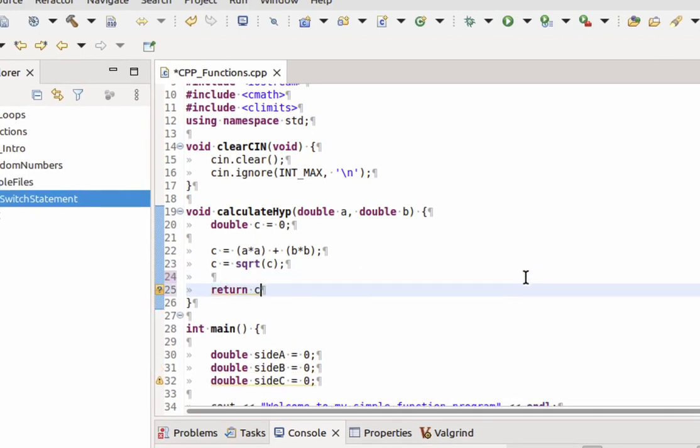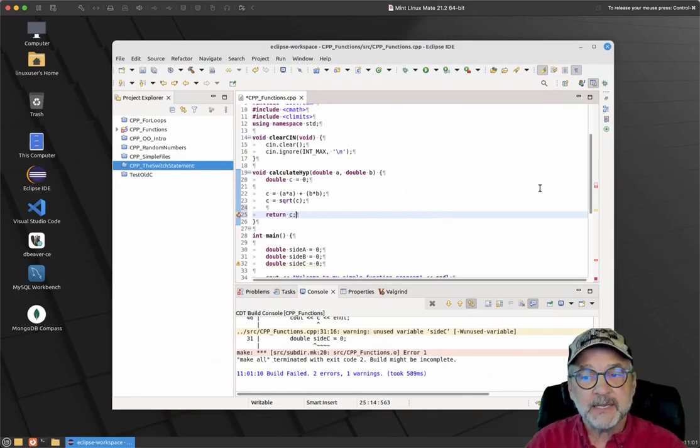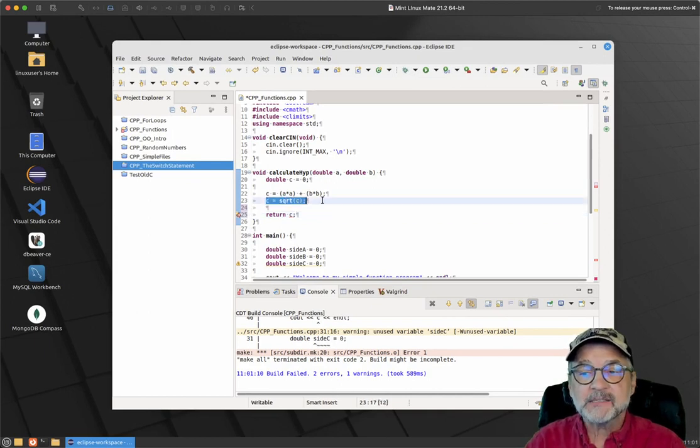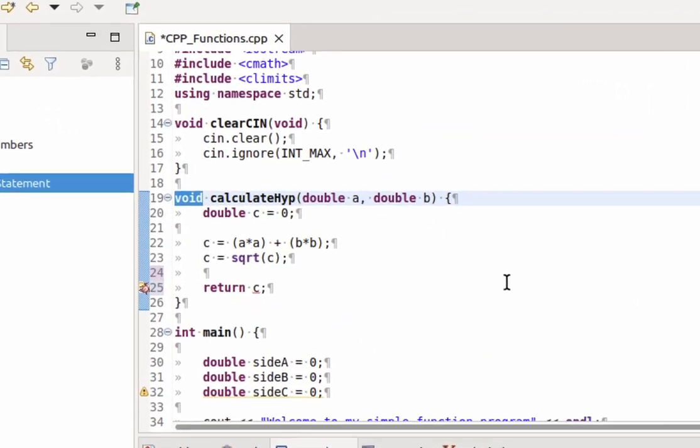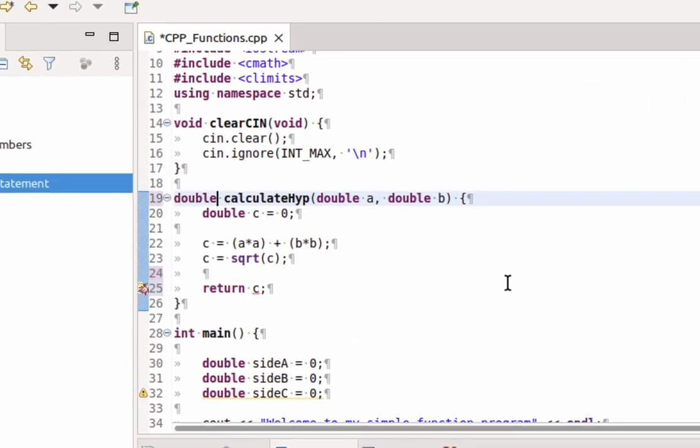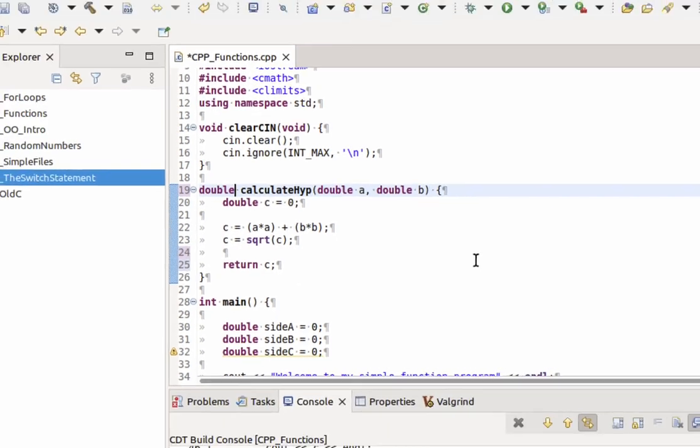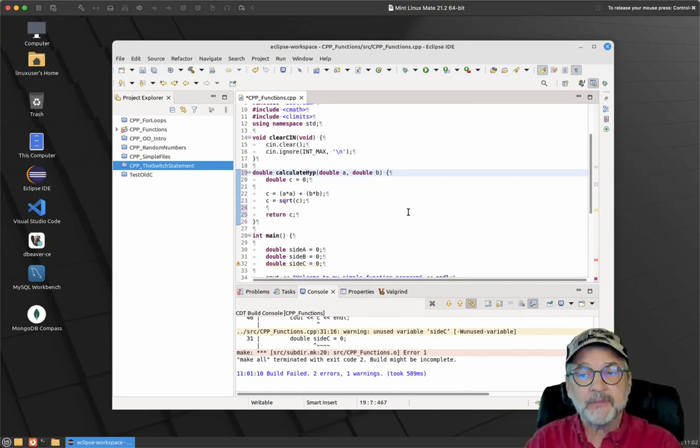return C. And the return statement says leave the function and send whoever called the function the value in variable C. And variable C has the length of the hypotenuse of the right triangle. Well, we have an error right here because it says you're returning a value that you didn't tell me about. That's because we're saying in the function header that we're returning void. So we have to change that to double. If you're returning an integer, you would say int. If you're returning a long, you would put long in there. But in this case, we're returning a double.